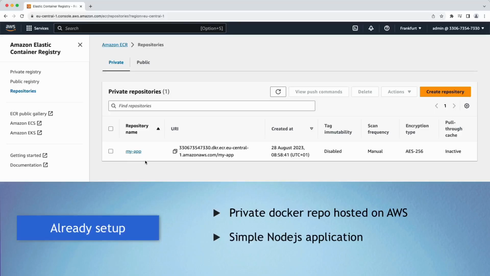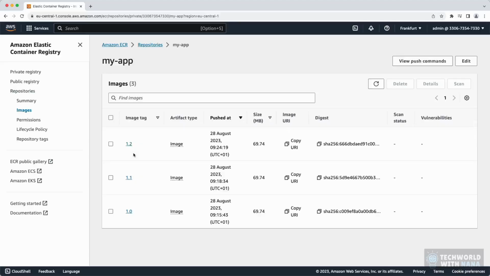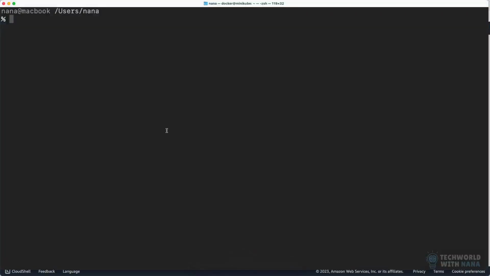I will add a link to the application in the lecture description, so you have access to the same application. And inside the repository, I have 3 images with different version tags. So we're going to use that for the demo. And locally, I have a Minikube cluster set up, which is currently empty. So we're going to start from a clean state.